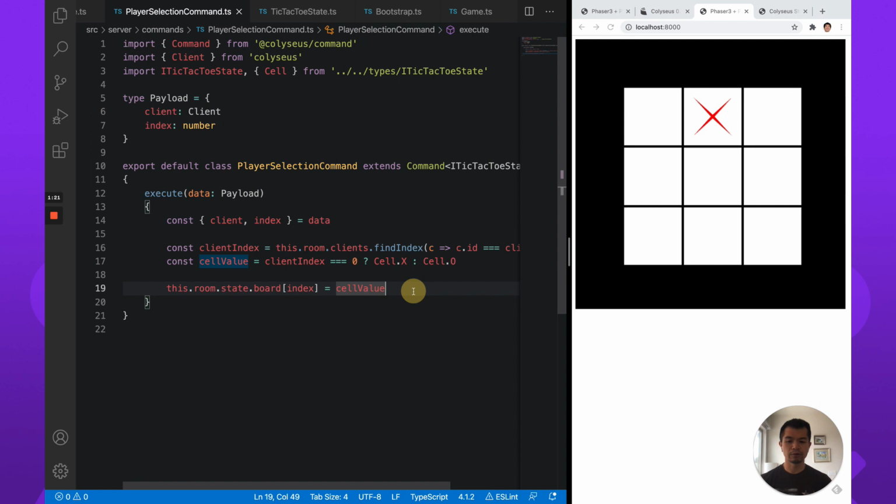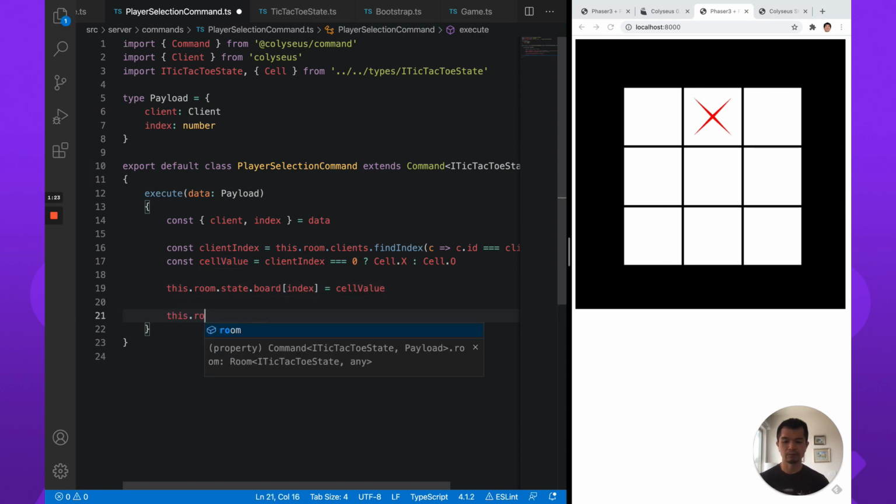Now in our room state, we have an active player value, which is going to be either 0 or 1, since we have a 2-player tic-tac-toe game here. And I had briefly mentioned that you can chain these commands together. So let me show you that. We're going to make another command here that's simply going to, if the active player is 0, make it 1. If the active player is 1, make it 0.